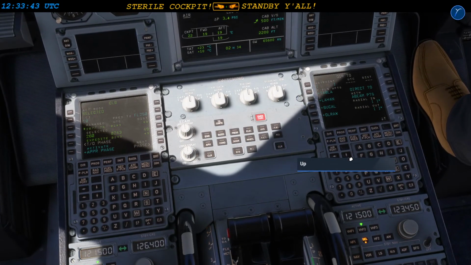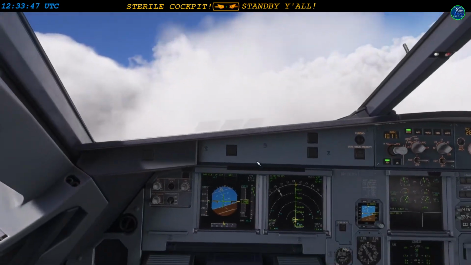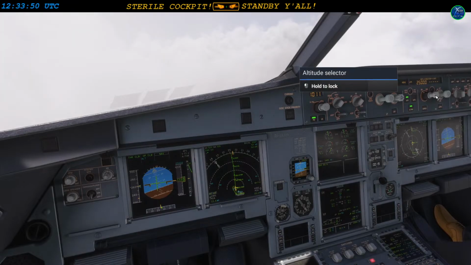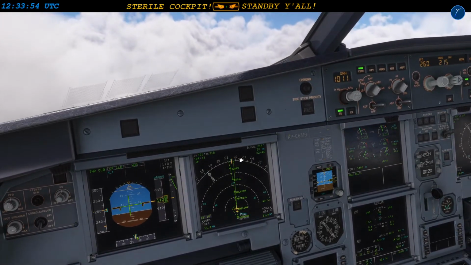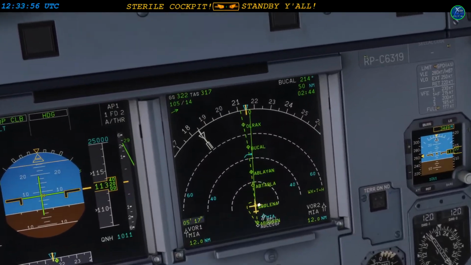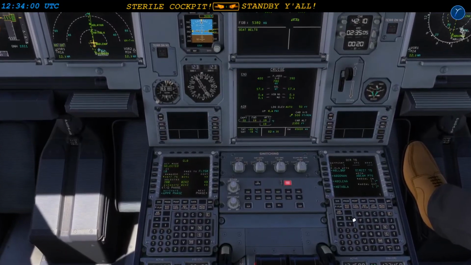JJ 51, turn left, heading 190, descend 5000. Confirm turn left heading 190, descend 5000, JJ 51. That does not look right. It's left heading 190, direct Bukal. Roger, left heading 190, descend 5000, JJ 51.